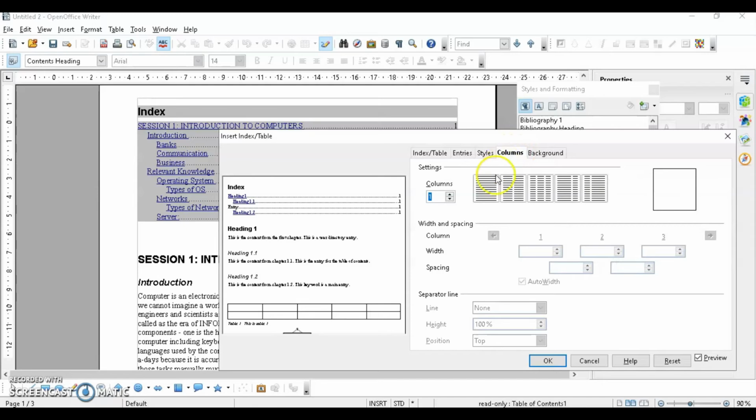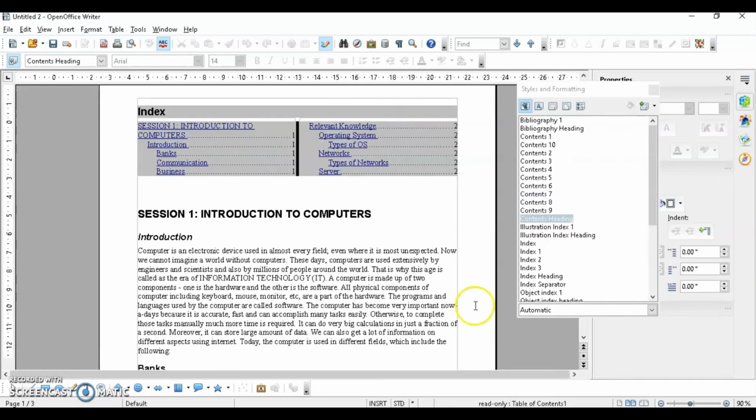Let's see, index and table we have done, entries we have done, styles is also done. Now let's move to columns. Suppose you want your index to be divided into 2 columns. So I'll select this, and if you want it to be separated by a line, you can select that. So you can see the partition over here, and if you want to have some spacing between that, you can click on the spacing, click OK, and you can see that your index has been divided into 2. So I'll just make it 1.